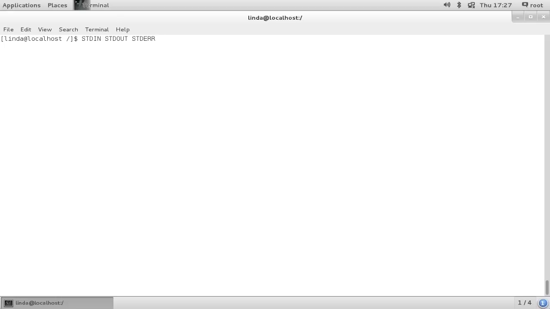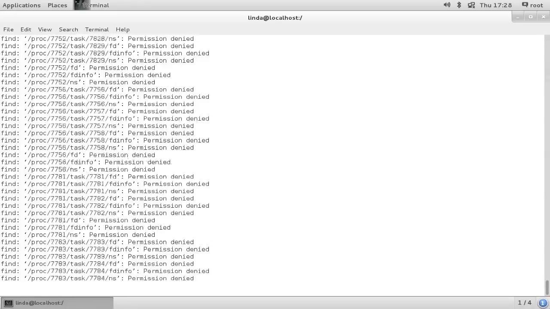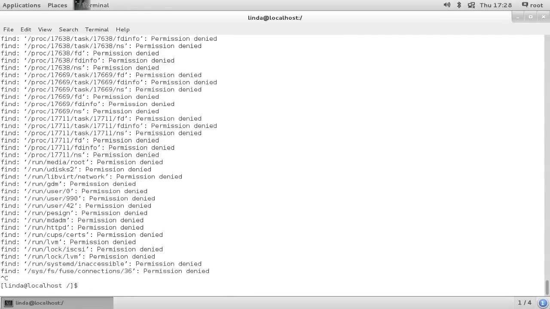When as an ordinary user I type a command like find / -name *.rpm, I get a lot of permission denied errors. That's because normal users cannot search through all directories.